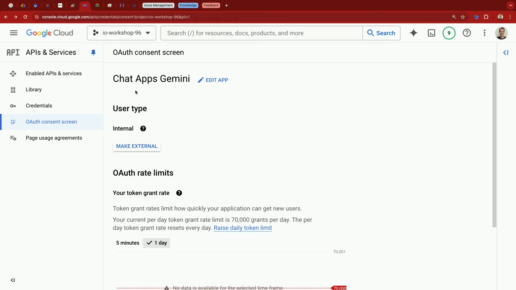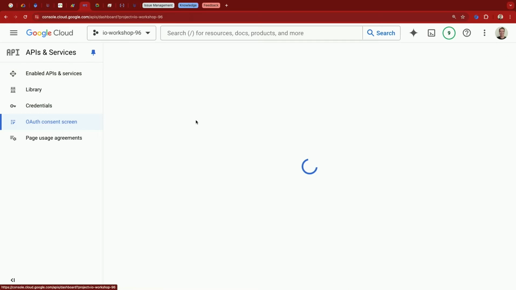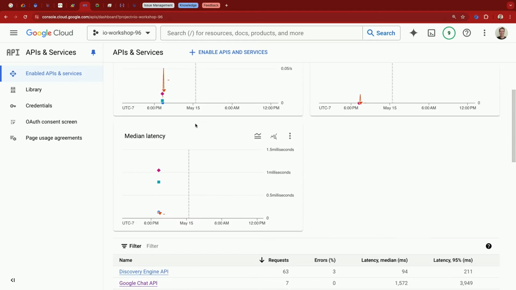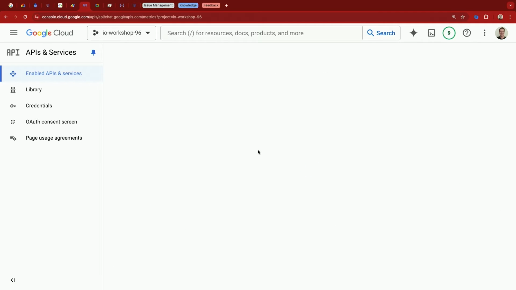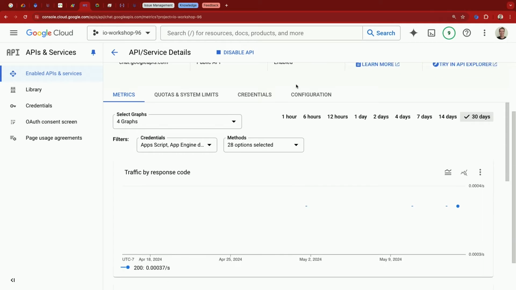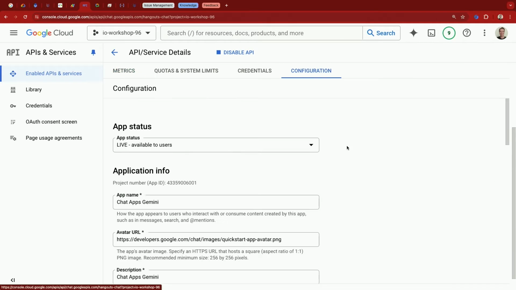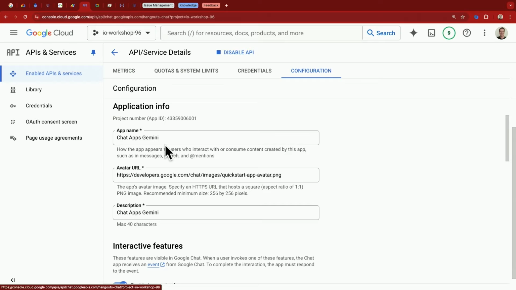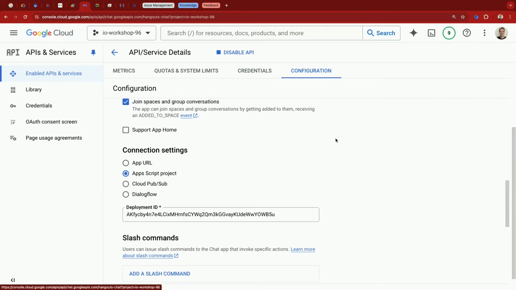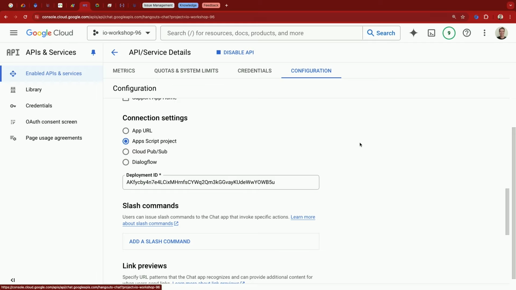I do have as well a GCP project for this code lab. I have the OAuth consent screen set up as an internal app, with the same name. Something else I have is the Google Chat API enabled. Here on my GCP project, you can see that it is enabled, and it is also configured so that it's using the Apps Script project I was talking about before. Again, you can see the same name here, Chat Apps Gemini. If I go down a bit, you can see that the connection settings are set to Apps Script project, and this deployment ID is the one I was talking about, the test deployment.